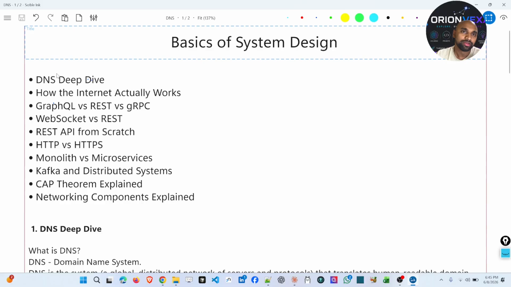First thing I would like to discuss is what is DNS, then how the internet actually works, GraphQL versus REST versus gRPC. What is the difference between these three protocols? Then what is the difference between WebSocket and REST, and the REST API from scratch? What is meant by REST API and what are the components? Then what is the difference between HTTP and HTTPS? That is hypertext transfer protocol and secure hypertext transfer protocol.